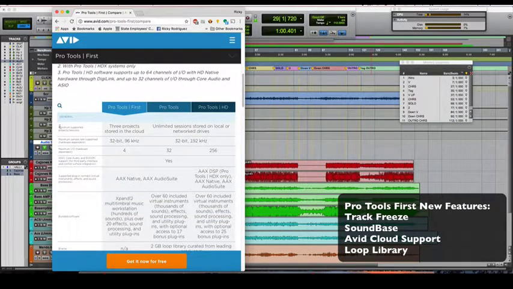This one's a big no-no to me here. The maximum supported project sessions, and it's in the cloud. It won't let you store it locally. In my opinion, that is doo-doo butts. But the limit's 3 projects. That's it. And it's only in the cloud. I do not like that. That's silly. Avid, come on.